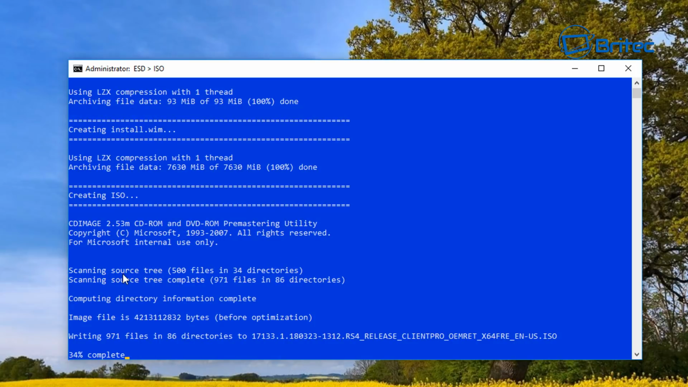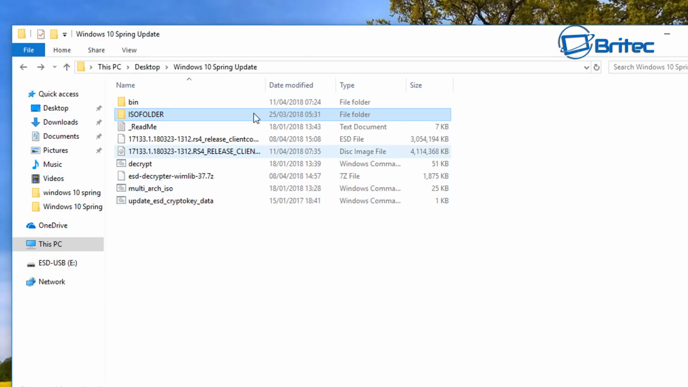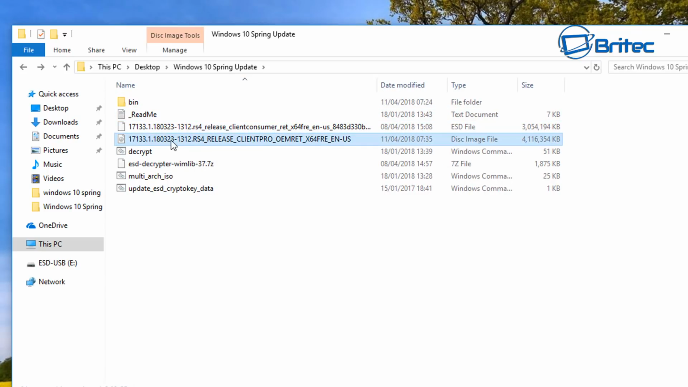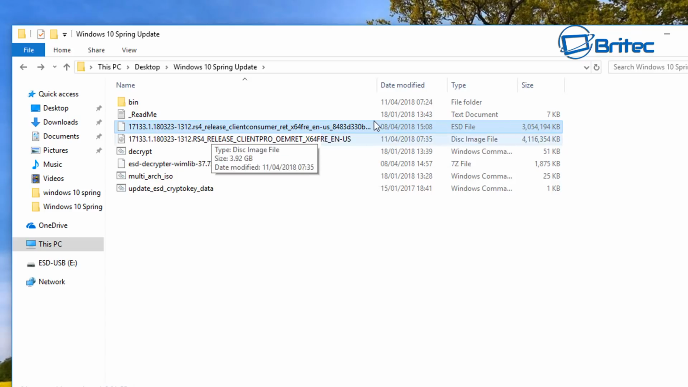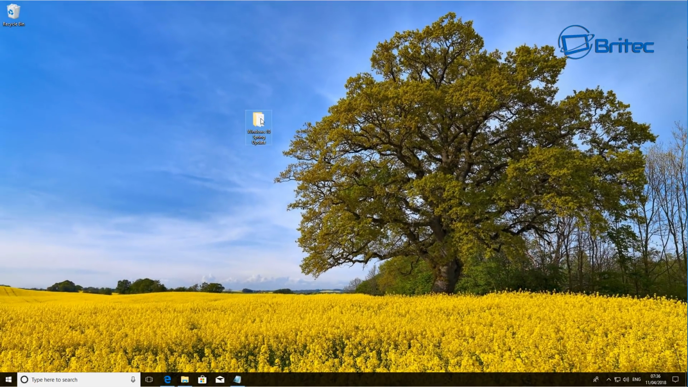And there we go, it's just starting to scan the source tree here, 500 files in 34 directories, and it's going to start now to finish off. It's starting to write. You can see ISO here, starting to complete the job here where it's going to go ISO. So it's doing the ISO now. And if we look back into that folder again, you can now see the file is being written to. Here we go, and it's now starting to create that ISO file right here next to the ESD file. So you need to make sure you've got plenty of space on your drive while you're doing these types of things. But it's all done, and we can now push any key to exit that, and that's pretty much it.